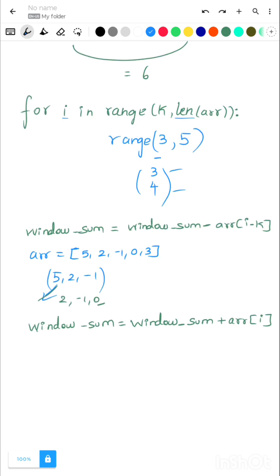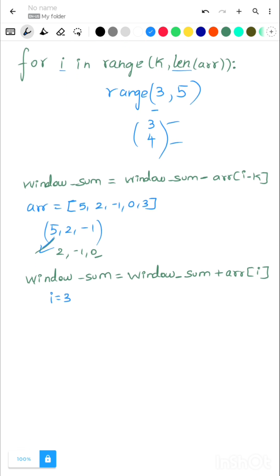Okay, look at the for loop. We have 2 iterations. For the first iteration, i value is 3. So the current window, I mean the first window, is 5, 2, minus 1. And the next window is 2, minus 1, 0. As I said earlier, the outgoing element is 5 and the incoming element is 0.